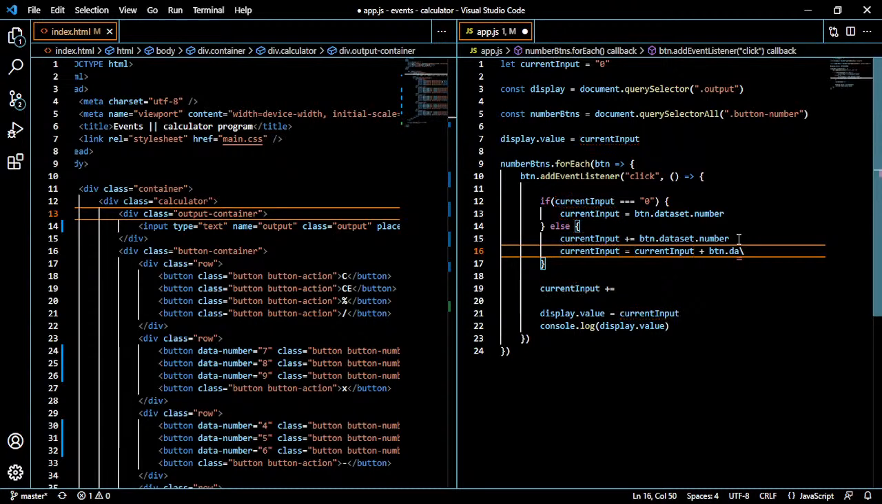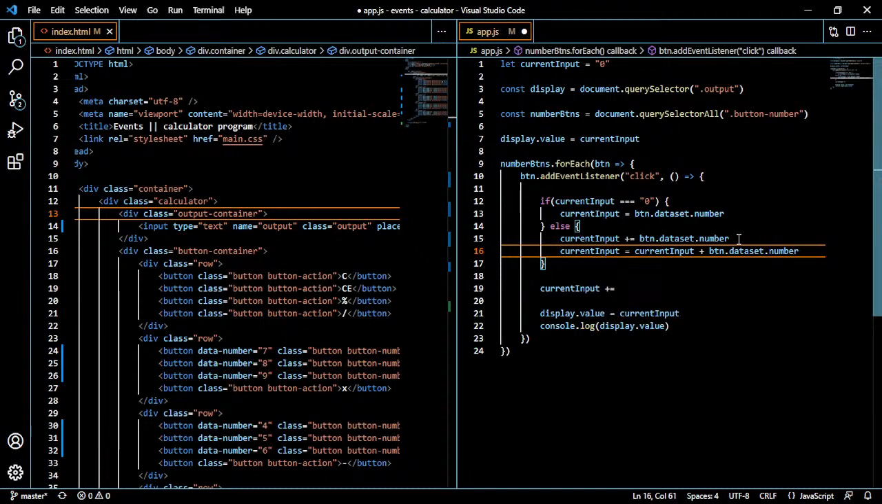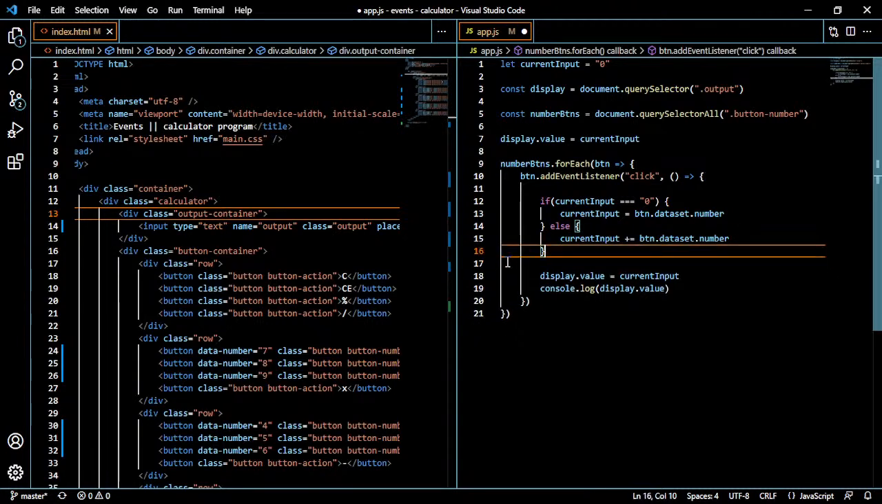Wonderful. Dataset dot number. It's just a shorthand for this, so I don't want to type this very long. Understand? Plus is used for concatenation in JavaScript. The plus symbol is used for concatenation, so I'm basically concatenating to the current input.